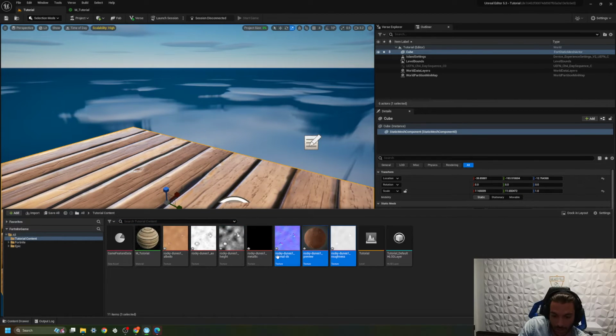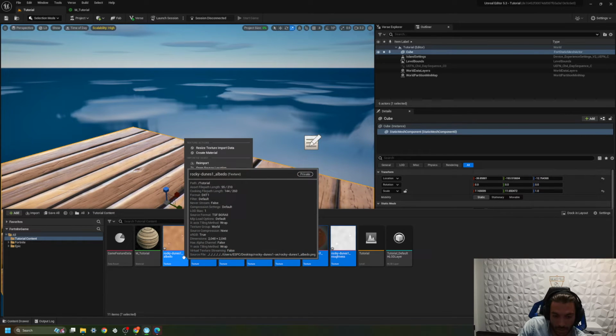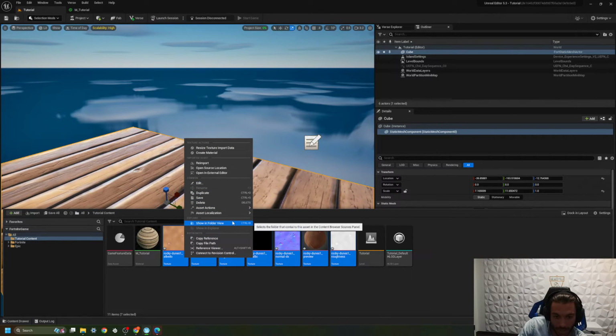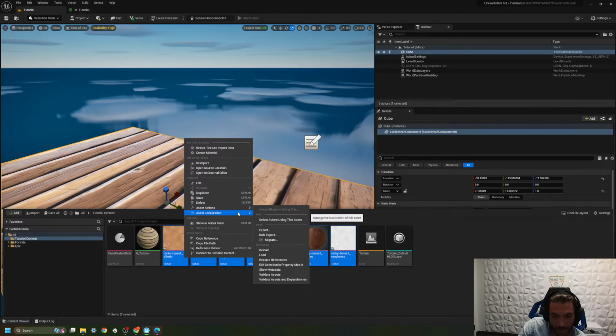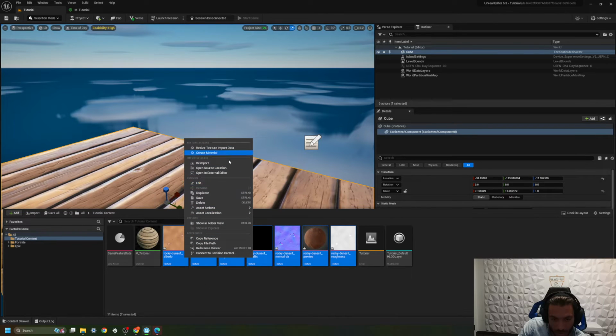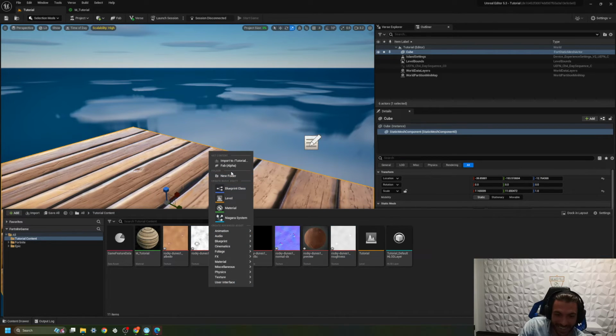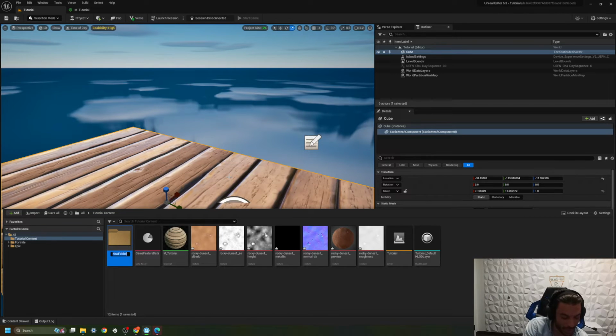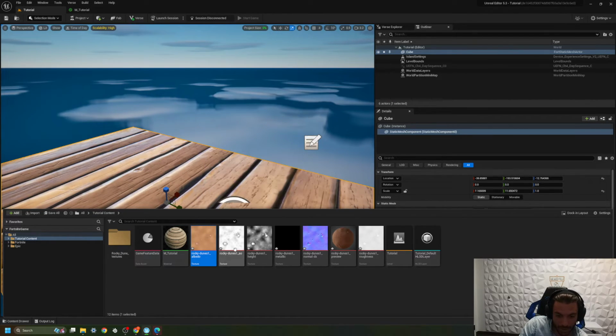I'm generally going to grab all these textures here and group them together in a folder by right clicking here. And there should be a create folder. Oh, maybe not. All right, new folder. What is this? Rocky Dune. So we'll call this Rocky_Dune_textures. Boom. Okay. All right. Grab all the textures here.